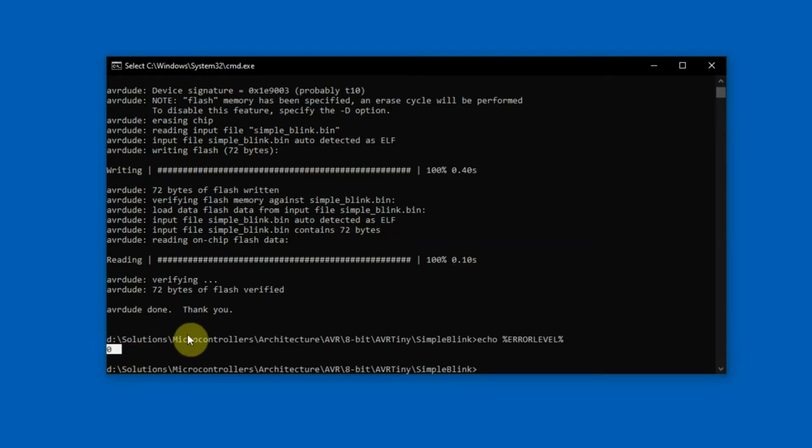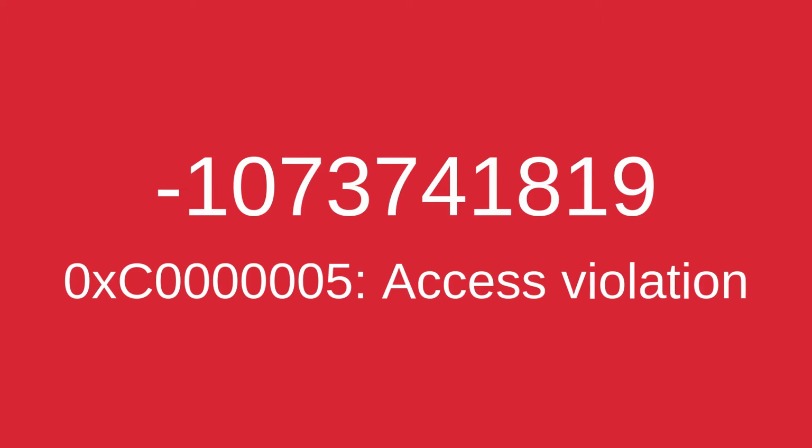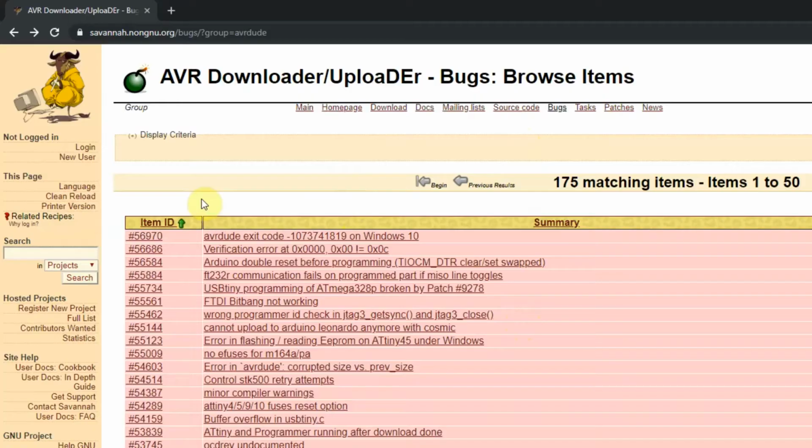It's very suspicious, so I've checked on the internet that the weird number in hex code is access violation, and the access violation means that your application is accessing a memory which is not allocated for your application, which is bad. And if you find an issue in AVRDude, you can report it like I've already done on this website. Specifically, I reported my issue under this item, and it's also a recommendation for you. If you find any issue in AVR toolchain, don't hesitate to report it.